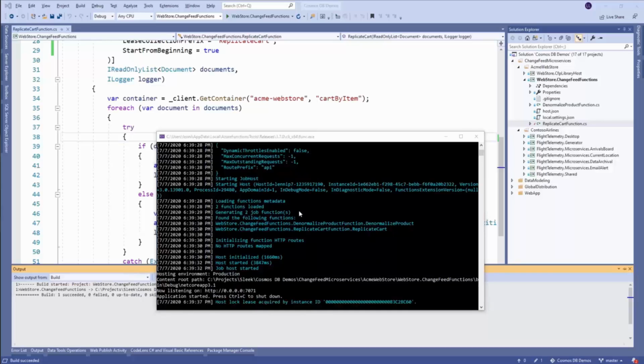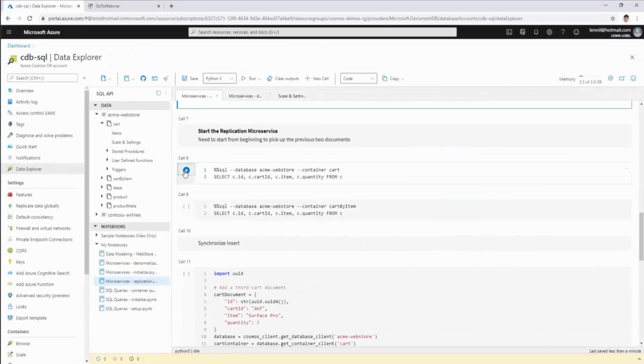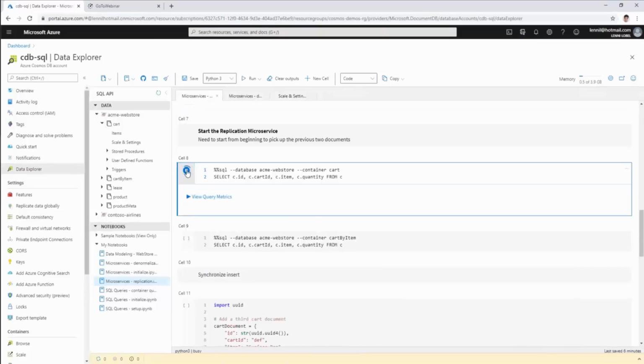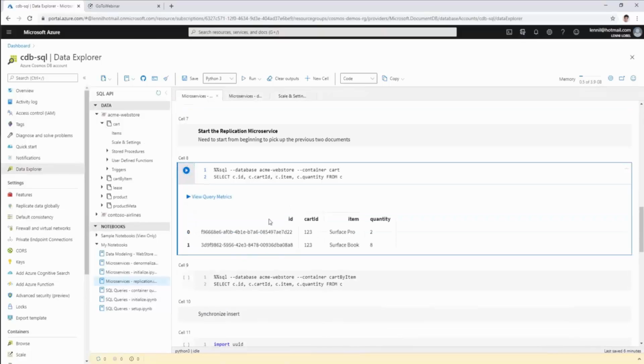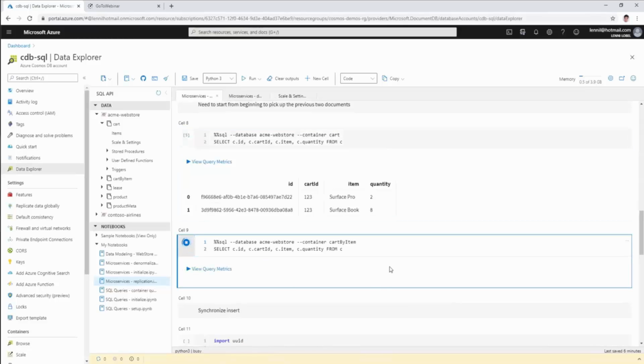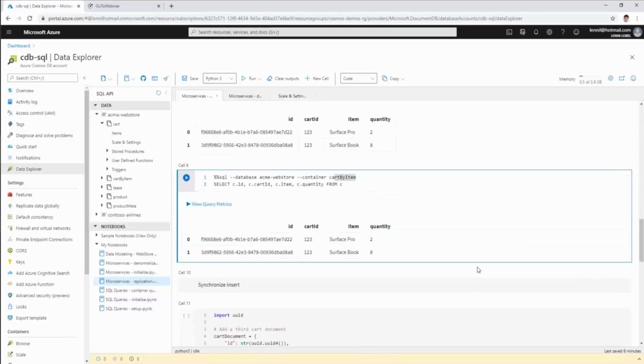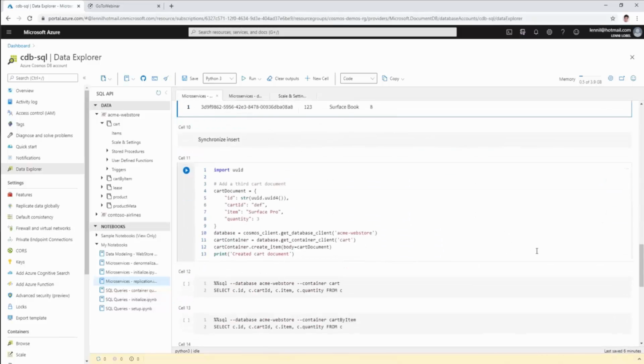But if I go back now to our notebook, there are the 2 items in the cart container that we wrote to initially. And here are the same 2 documents in the replica container, in the cart item container, that were written by our microservice. So let's try an insert now.